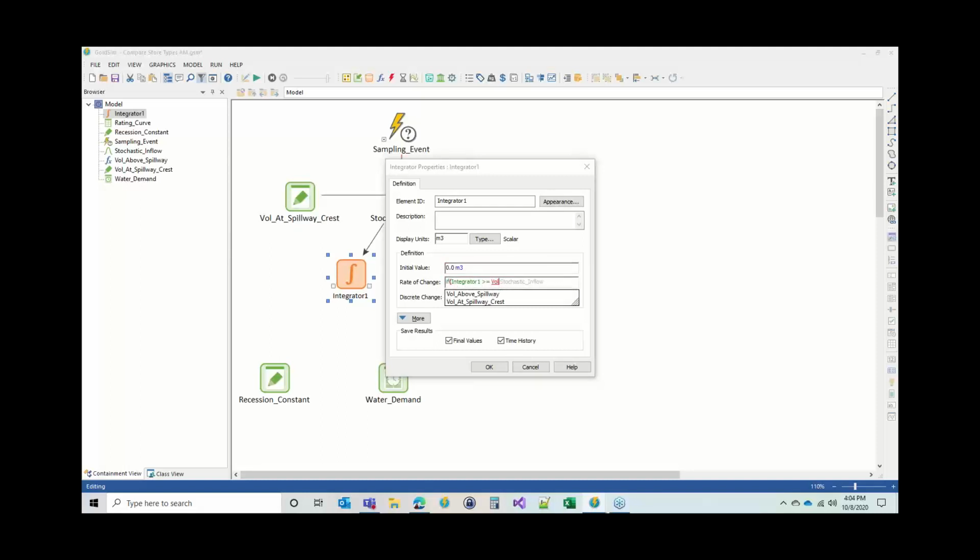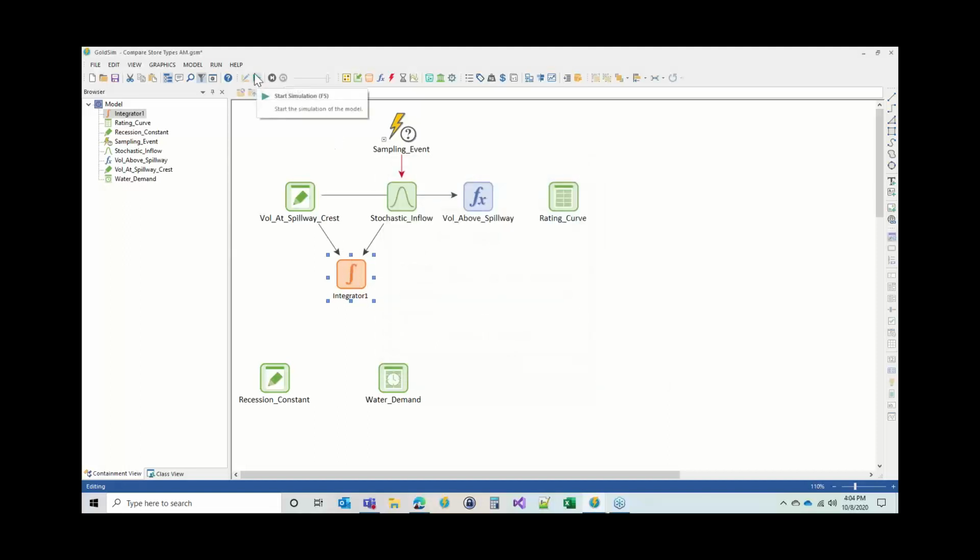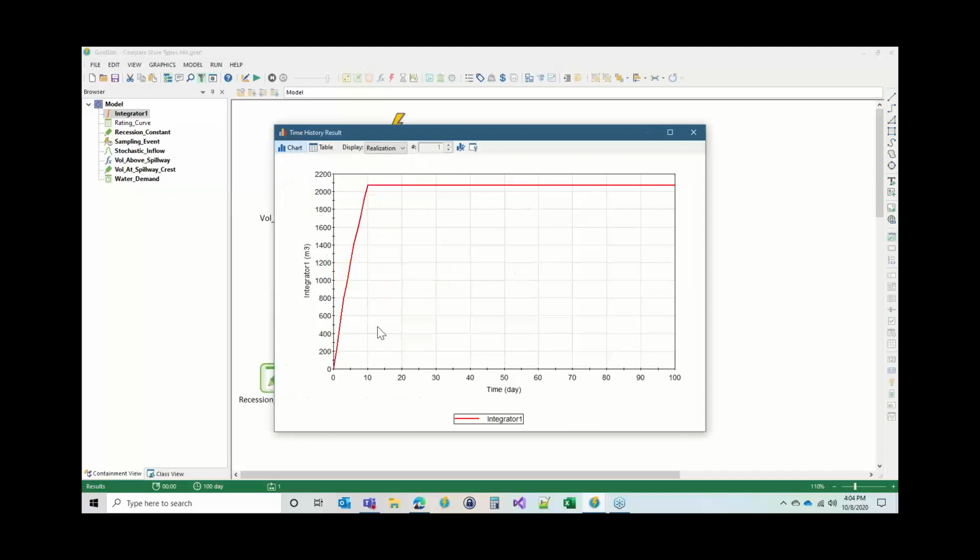Oops, I picked the wrong one. There we go. If we're at or above this, then we don't want any water to come in, so I'm going to say 0 cubic meters per day, comma, else this stochastic inflow. What this will do is limit the flows coming in in order to maintain a pseudo upper bound that we created ourselves. And so what you see is it hits the point, but it's actually just beyond the point of 2,000.